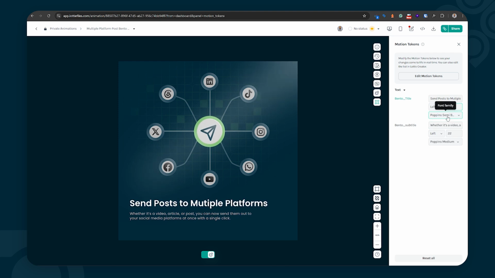I can change the font family. For the subtitle, I can do the same thing. So this is what an interactive and dynamic animation looks like using LottieFiles. So this is what we'll be recreating.